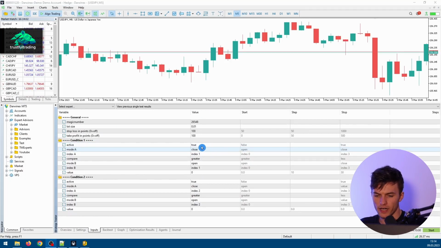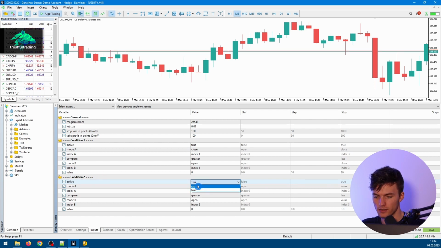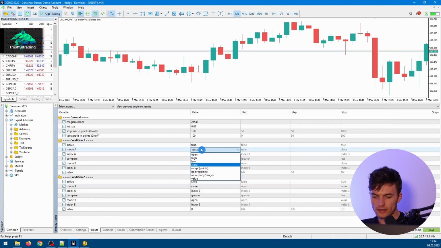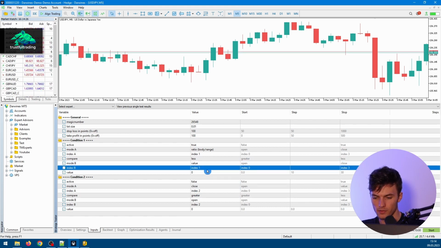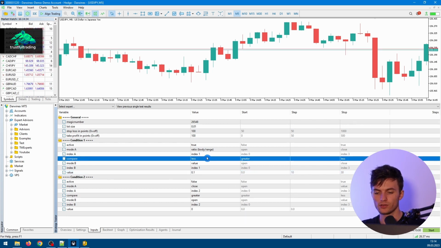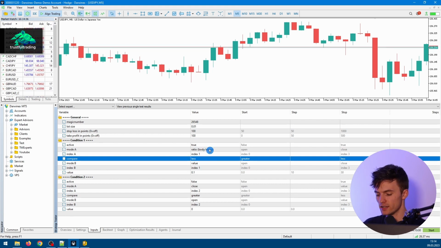Okay, so let's test another condition because I want to test, for example, for a doji bar. So let's deactivate condition 2 here, set this to false. And now for condition 1, we can say, okay, the ratio of the previous bar has to be less than a specific value. So value, and we enter a value of 0.1. So in this case, we have a doji bar, and now we should take a buy and a sell position with this condition.